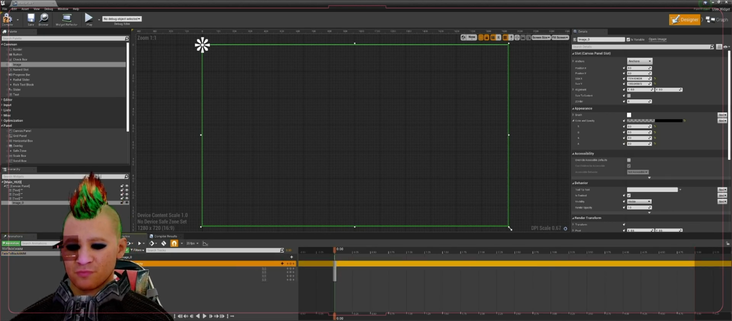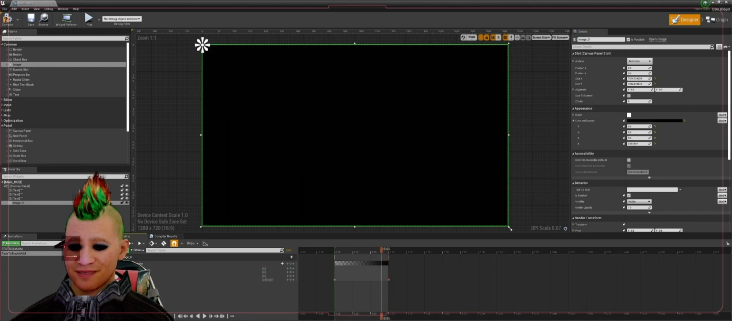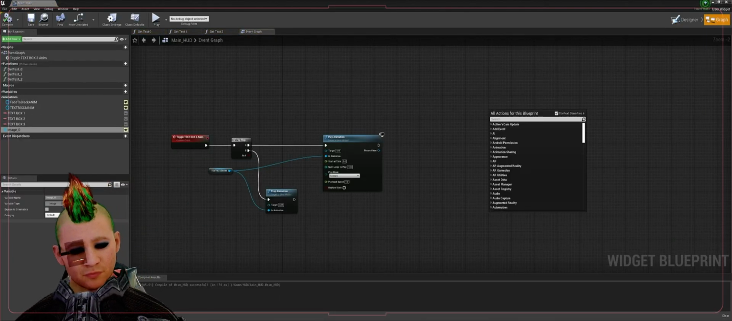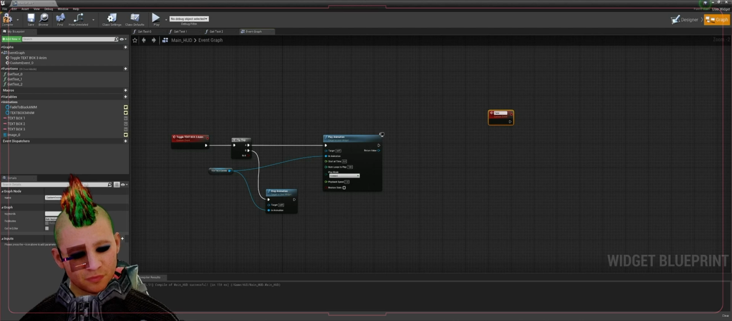I'm going to start out with the alpha at 0. We're going to slide the bar over to 0.75, three quarters of a second, and change the alpha to 1. That'll give us our fade to black. Go ahead and compile that. Go to the graph, and then we're going to want to create a custom event. We'll call that fade to black event.